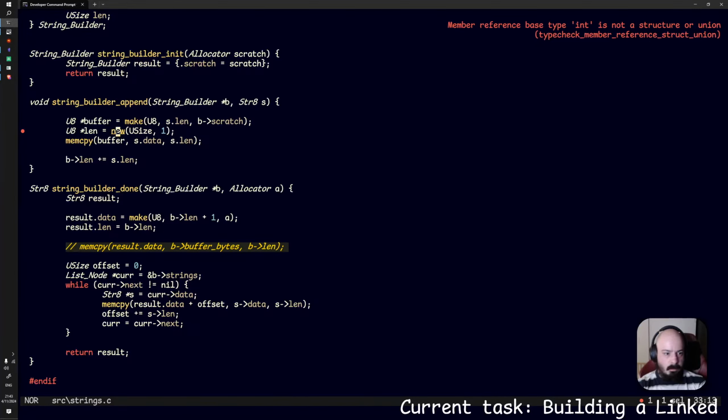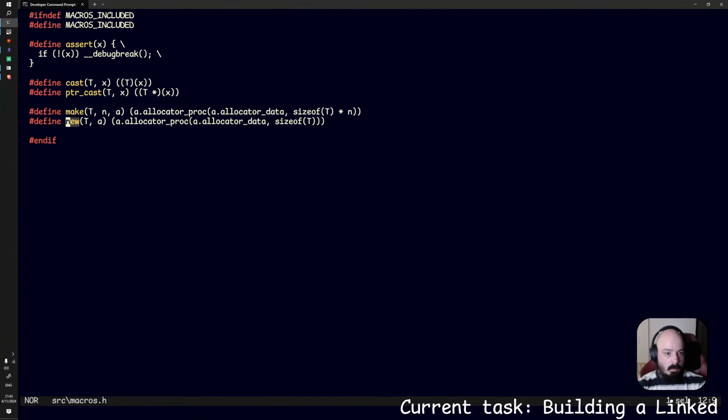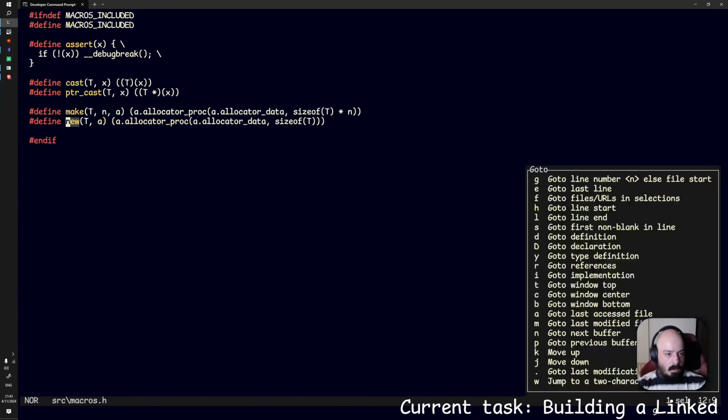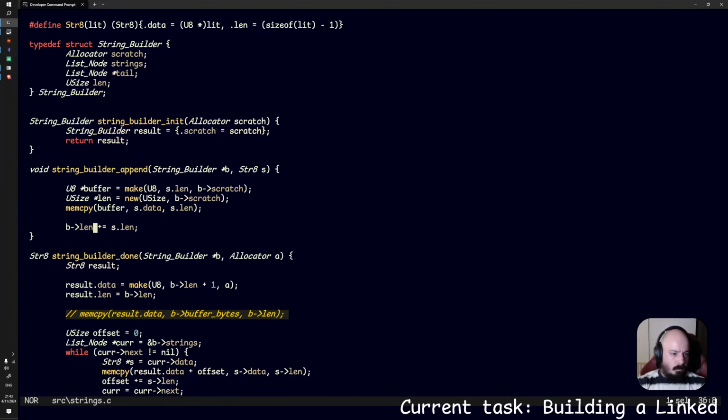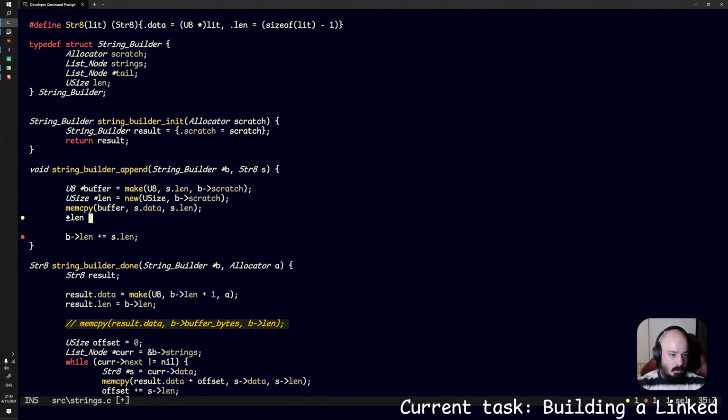What's the problem here? Int is not a structure or union. Okay, interesting. What? Int is not a structure or union. Right, yeah. What am I doing? This needs to be scratch. Alright. So we've got a buffer, we've got a length. Copy the buffer. Set the length to s.len.